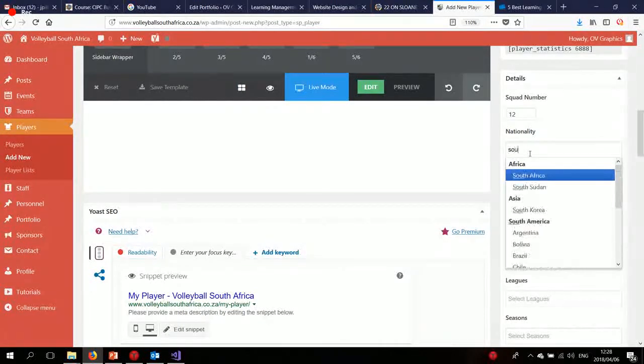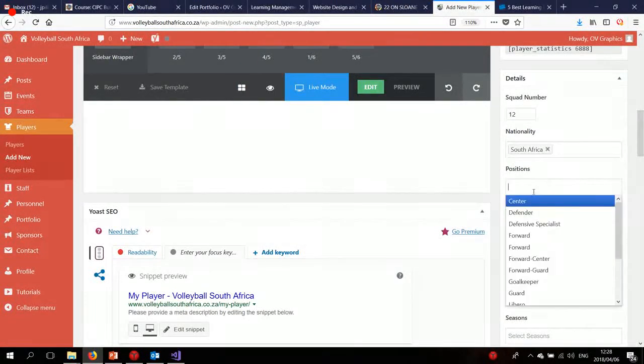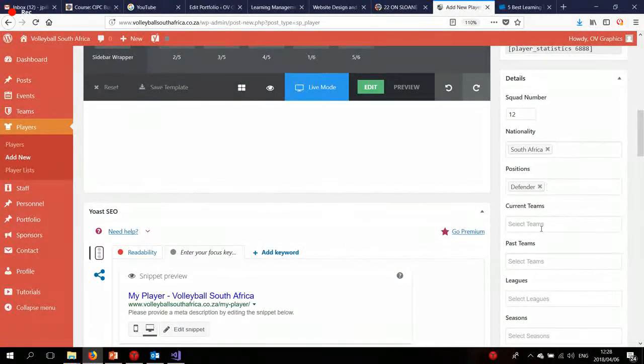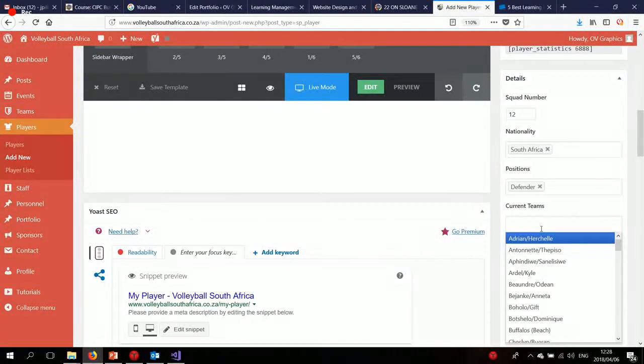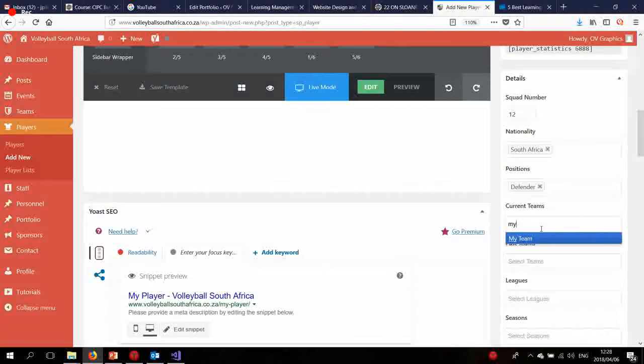nationality, positions. Current teams would be your team that you just registered. Now, your current teams will only show up once VSA has approved it. So the important thing you need to do is make sure that your clubs, your teams are created and approved before you can add your players.